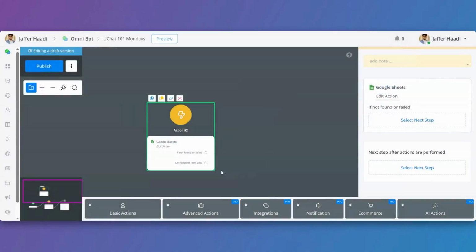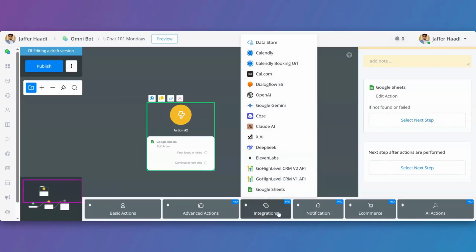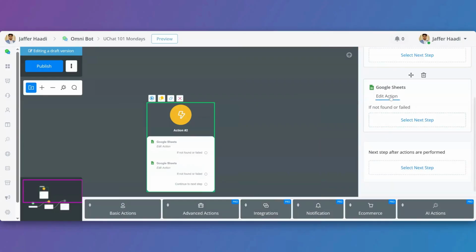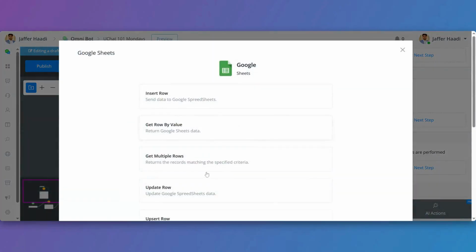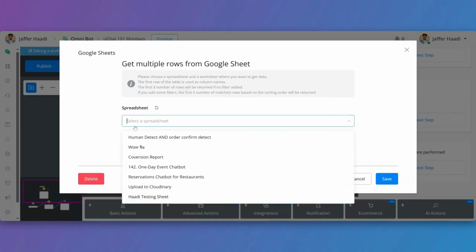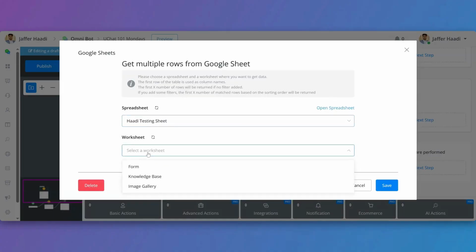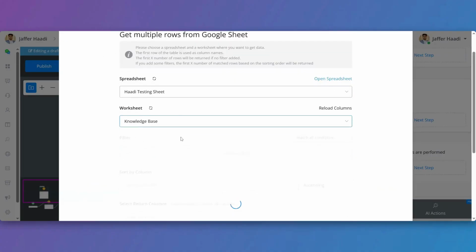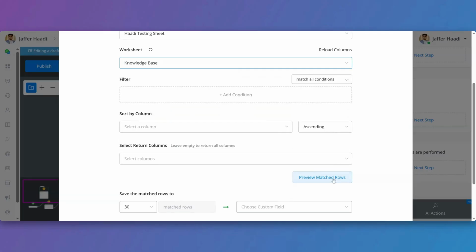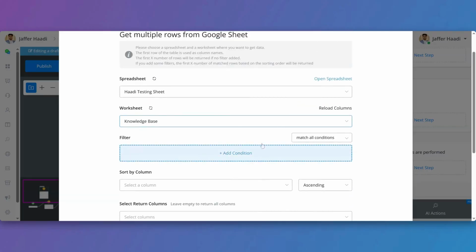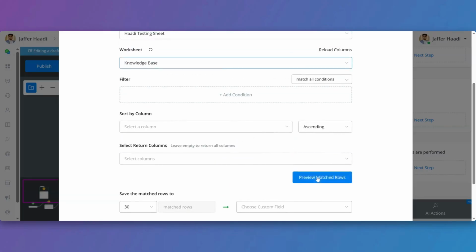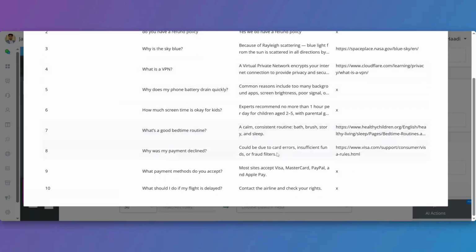Same as this, we can add multiple different actions. Let's say next we use another action. Again, go to integration, go to Google Sheet, and let's say we are going to get multiple rows, selecting the sheet, and then let's say we're going to the knowledge base. Inside the knowledge base, by default, when no condition is applied and you preview matching rows, you can see all of the records.